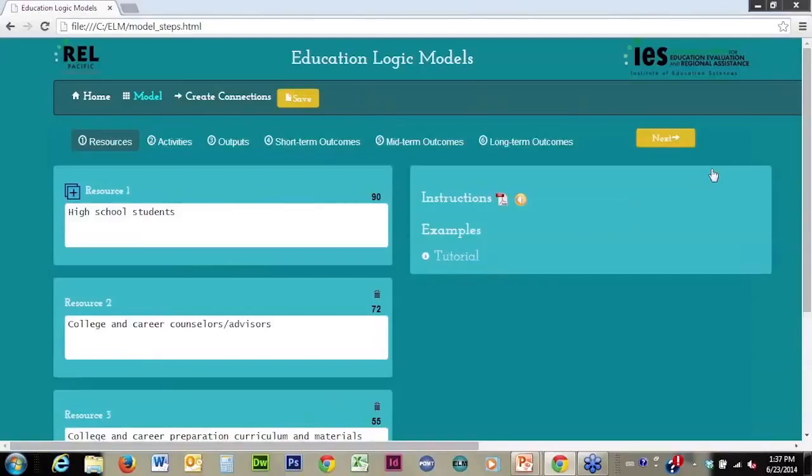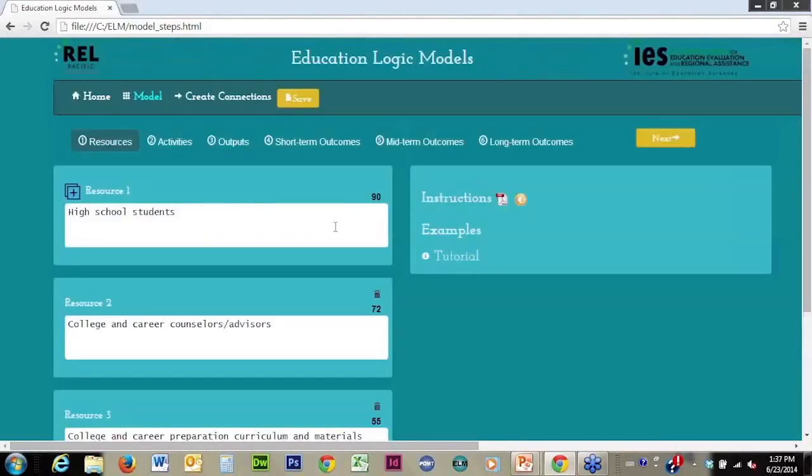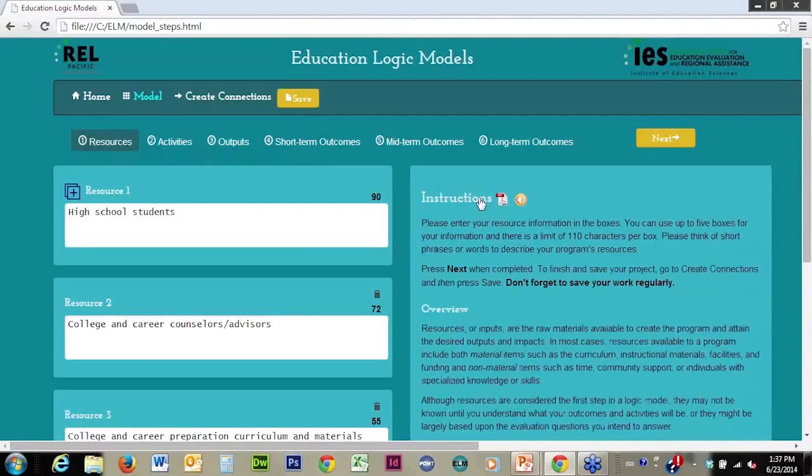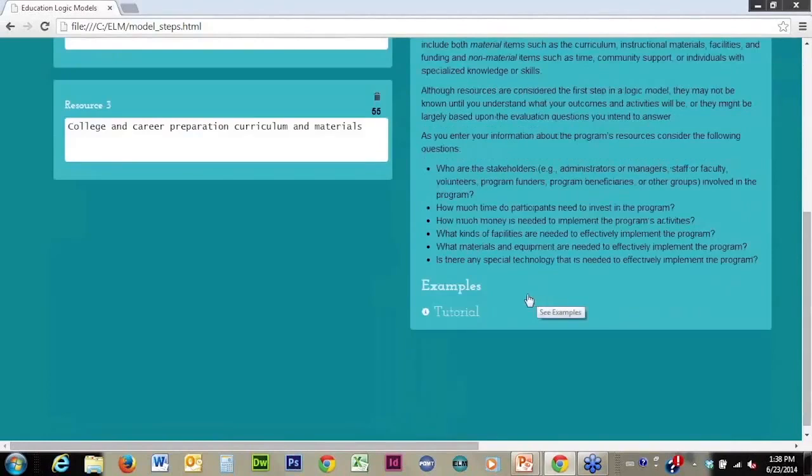And once you click on Next, you'll be taken into the part of the app where you can begin creating your logic model. You'll see a sub-menu appear below the main menu that lists the logic model components. And this page begins with resources, where you can enter your program's resources in the boxes over to the left. And along the right side, you can expand the instructions menu to read a description of what resources are and some guiding questions for your program team to think through.